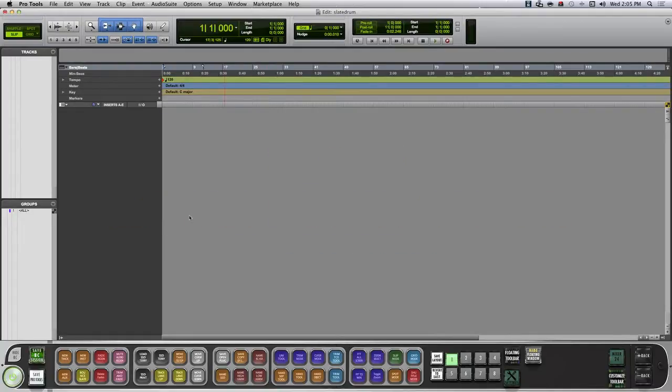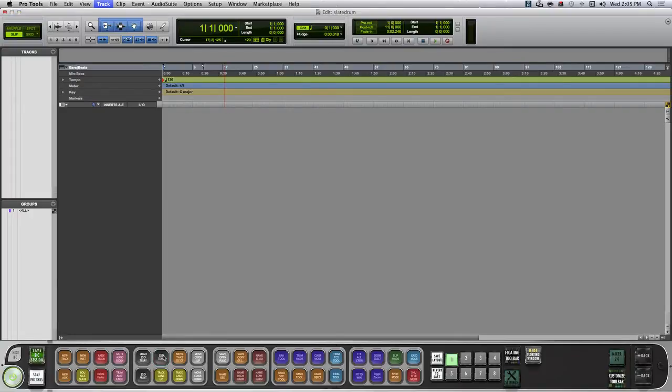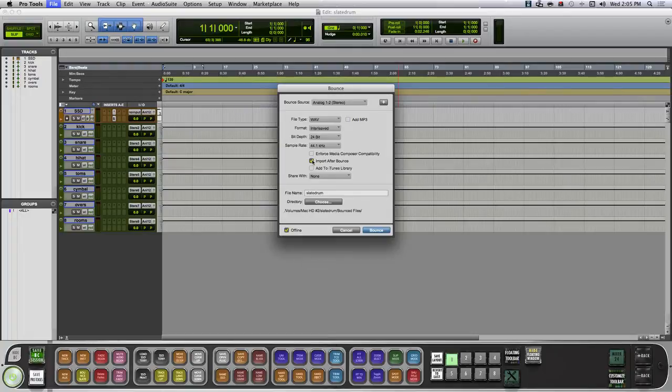So in the last video we made our preset. So let's load up that preset with this one button here. We got our SSD drums. Next thing we want to do, make sure our link timeline and edit selection is on, and make sure our keyboard focus is on. Also, you want to go to your bounce to disk and make sure import after bounce is on.